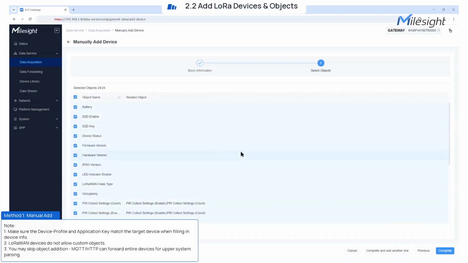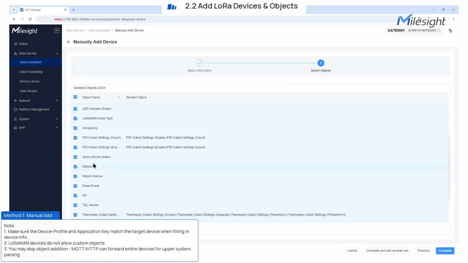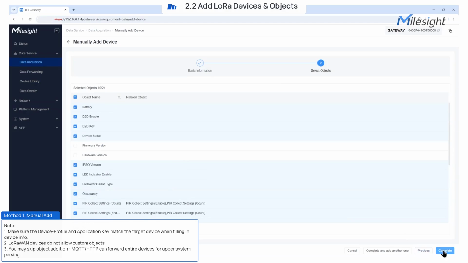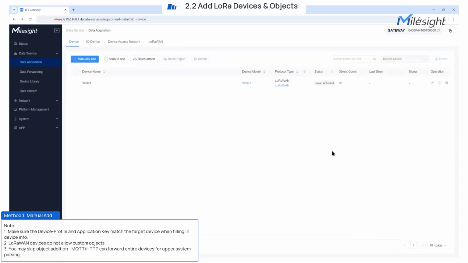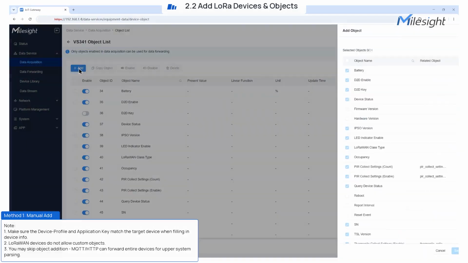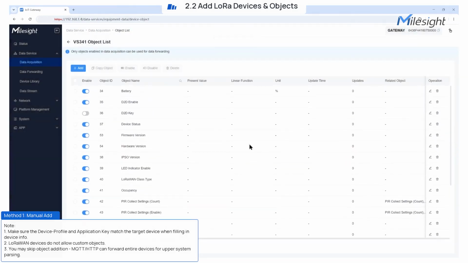Now let's add objects. EG71 converts terminal device data into objects, which makes integration really straightforward. If you picked a device model in the previous step, all the forwardable objects for that model will show up here. Just check the ones you want. After that, you can always go to the device list, click Object Count, and manage your objects from there: enable, disable, or add new ones from the device library.